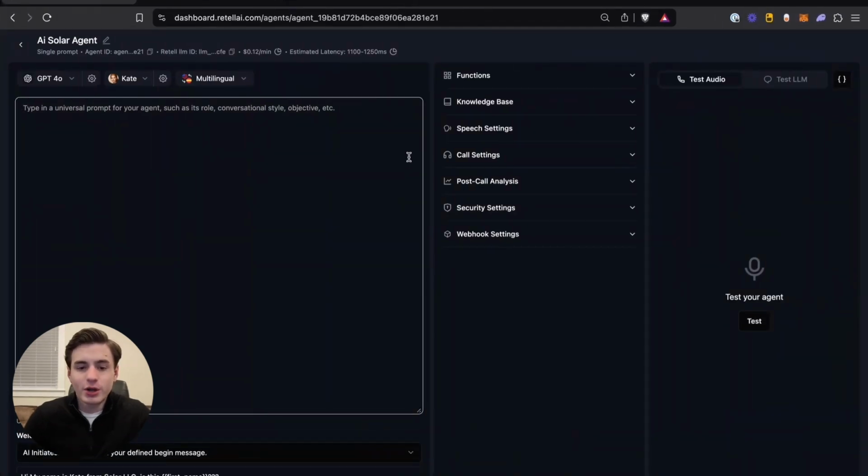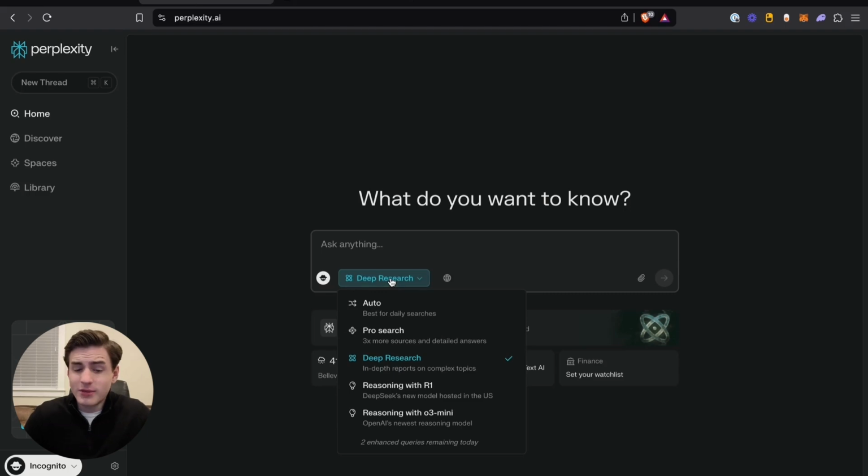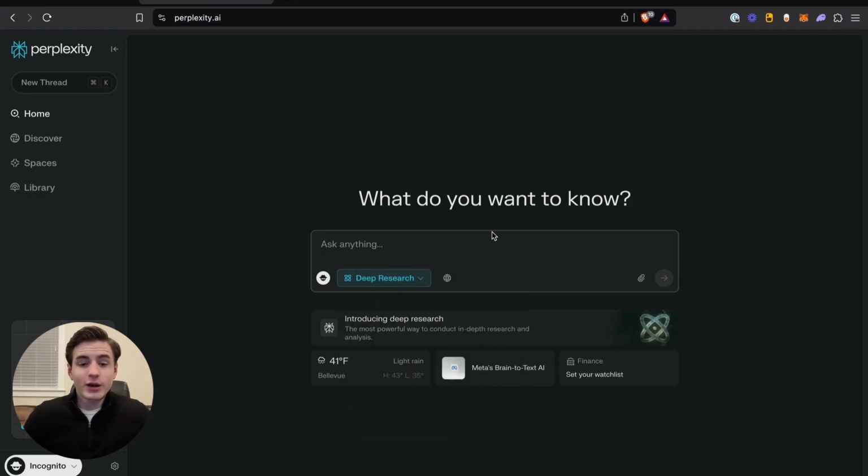The next thing we're going to do is come to perplexity.ai and put this into deep research. This is completely free. We're going to have it generate us a full script. Before that, it's going to do research on the best AI sales script for solar companies, and then we're going to create the script based off of that.